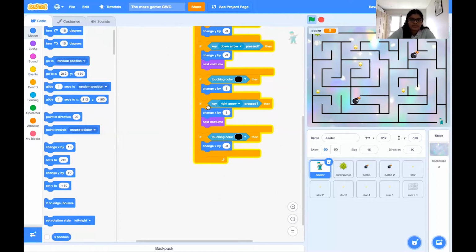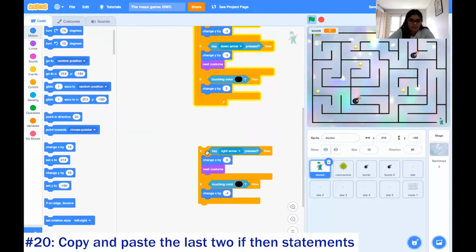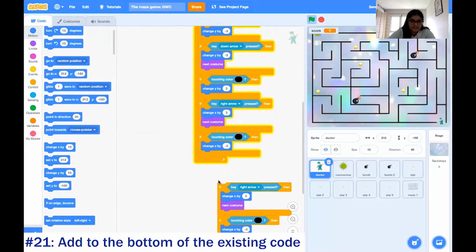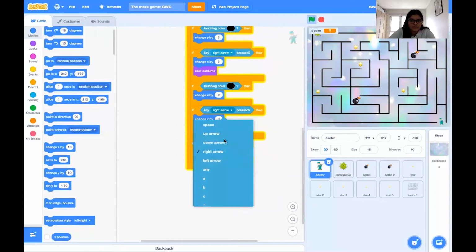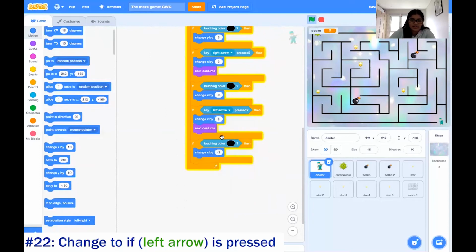I'm going to delete this, and then I'm going to pull this out, copy and paste, put this back in, put this down, make this if left arrow is pressed, change the X to negative 3, and change the Y to positive 3.